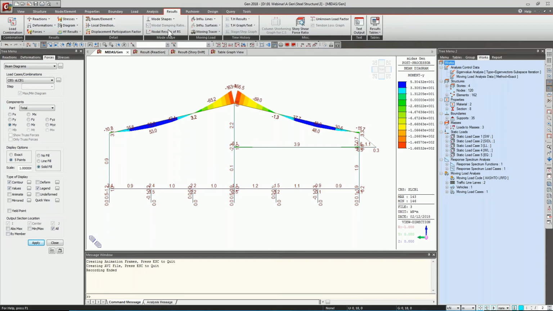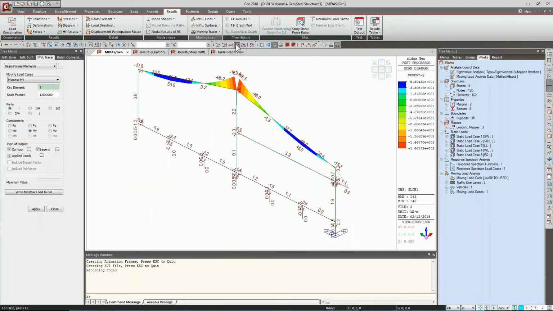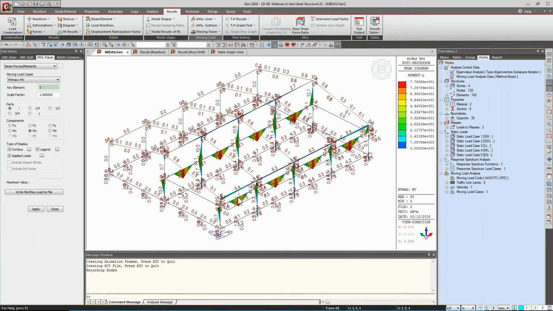Now in the results, again, one more thing is remaining, that is the moving tracer for the moving load analysis that we had performed. So we can check the beam forces and moments now. I'll activate the entire structure. So let's say I want to check the forces and moments for this element. So this is the key element number 1, number 88, okay? And I want to see the moment at the half of it, at the middle location, and click on apply.